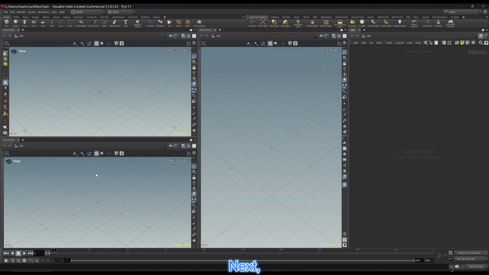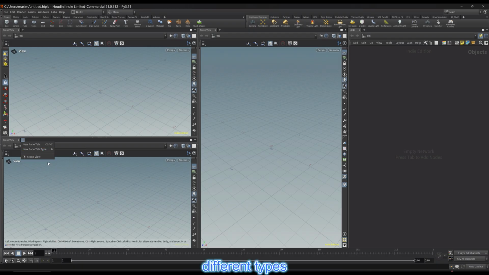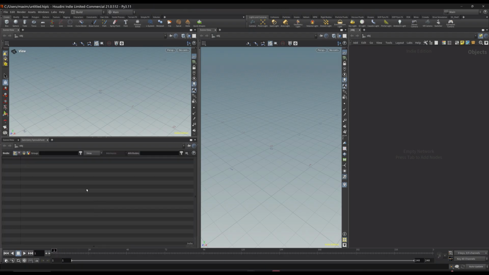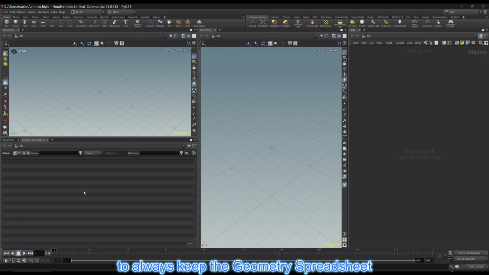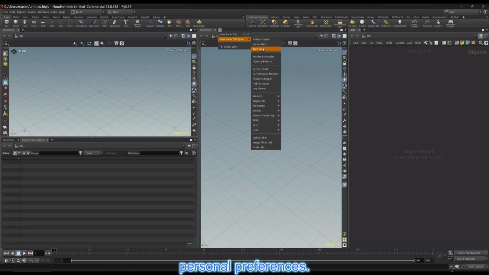That's it for now. Next, by clicking that plus button on the pane, you can add new tabs to display different types of information. When working with VEX, it's very helpful to always keep the Geometry Spreadsheet visible. Other panes are up to your personal preferences.